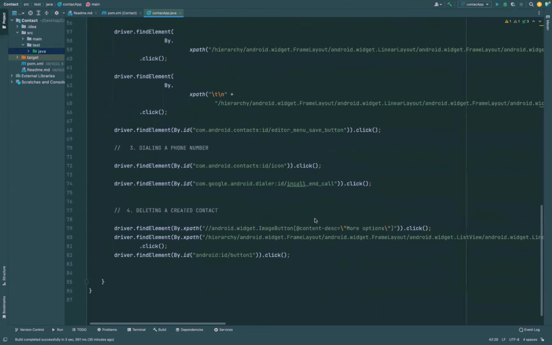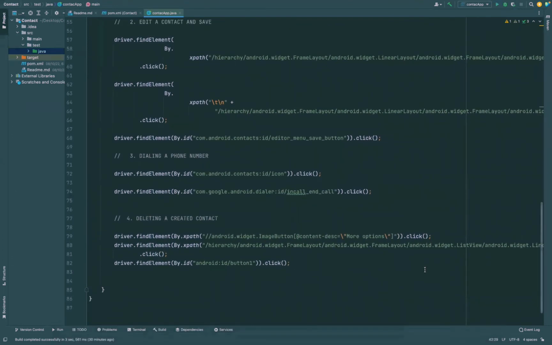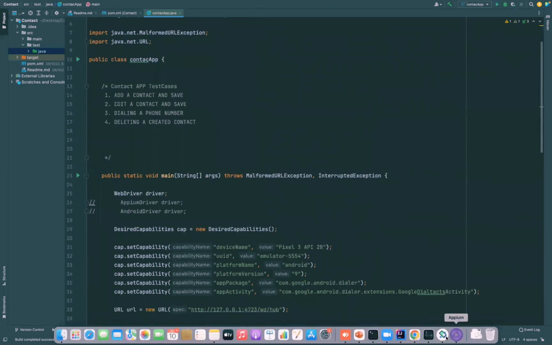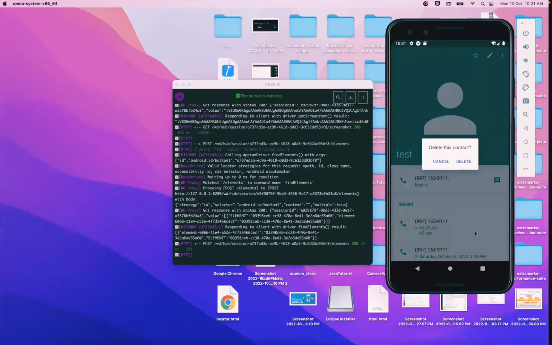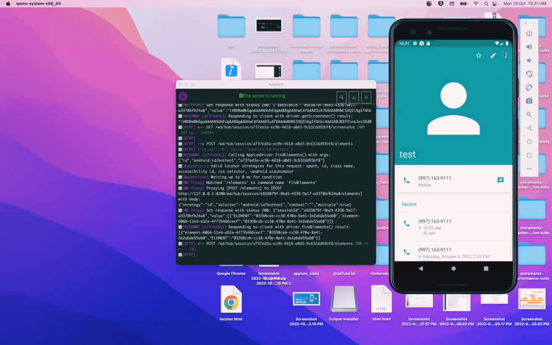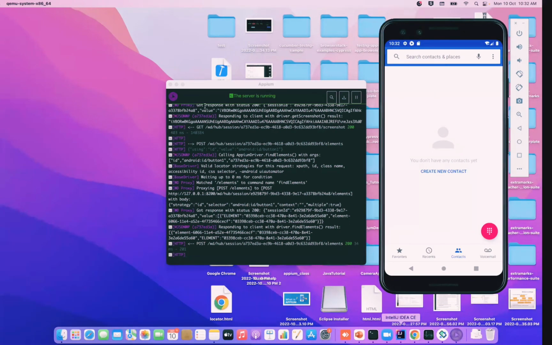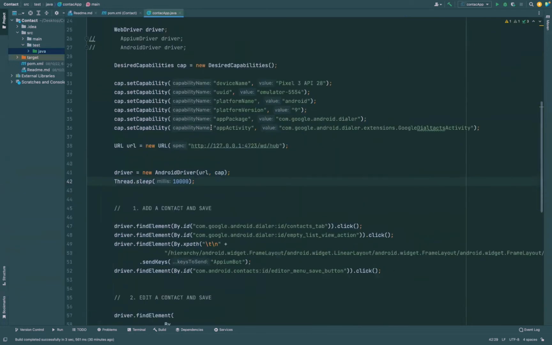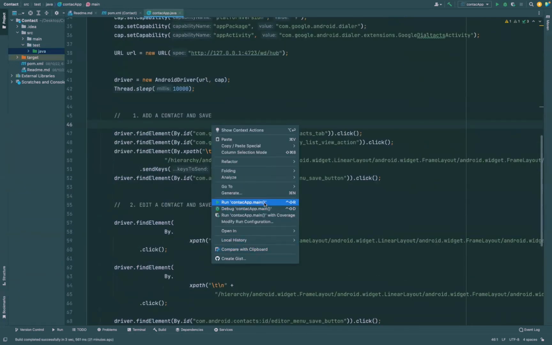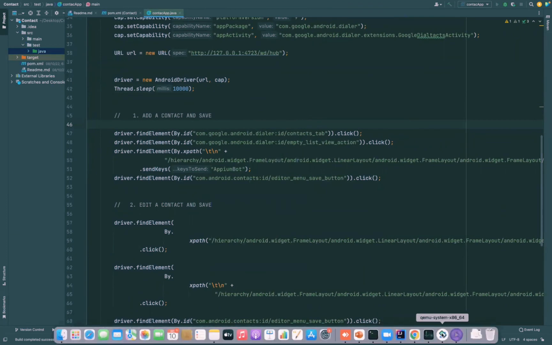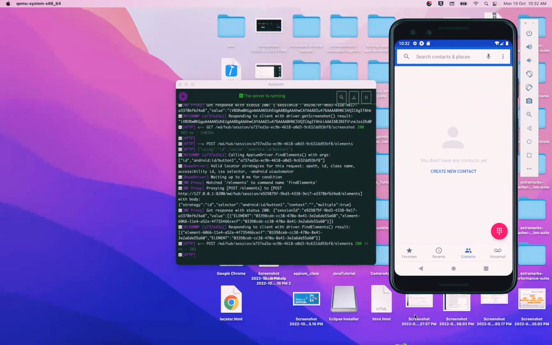So what we'll do, we'll be invoking our app and performing all these test cases. Let me check how it works now. For that, I'll be deleting this contact and keeping my contact list empty. Now I'll be navigating to this piece of code and I will run it. Run ContactApp dot main. It will invoke the app and perform all the test cases. Let's check.